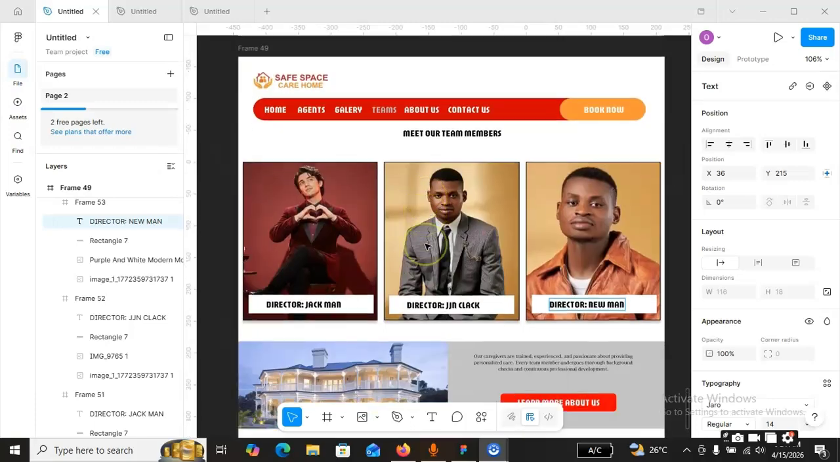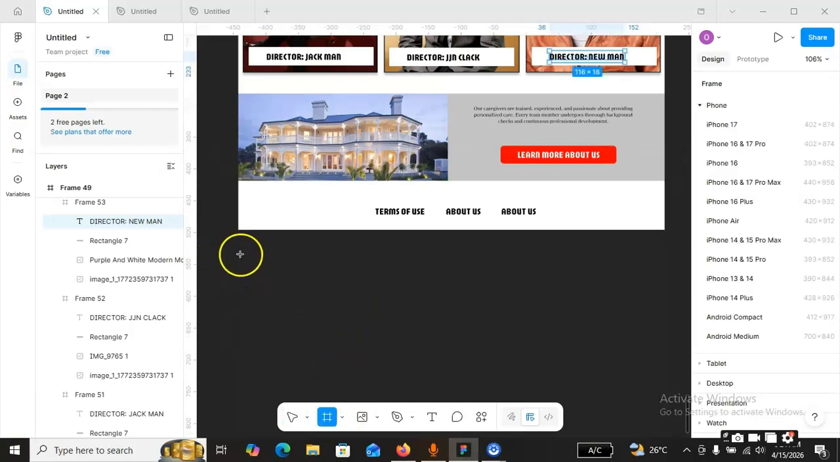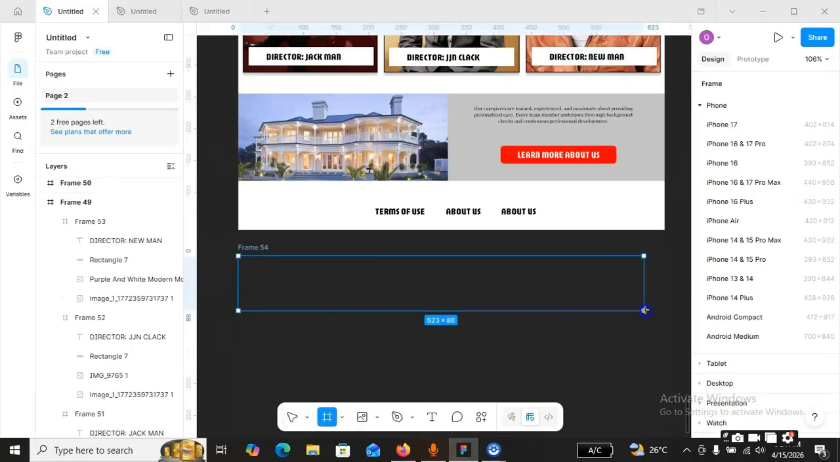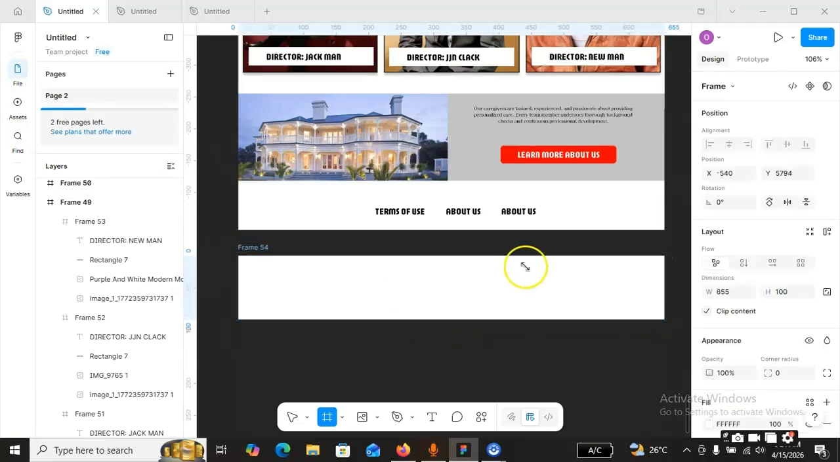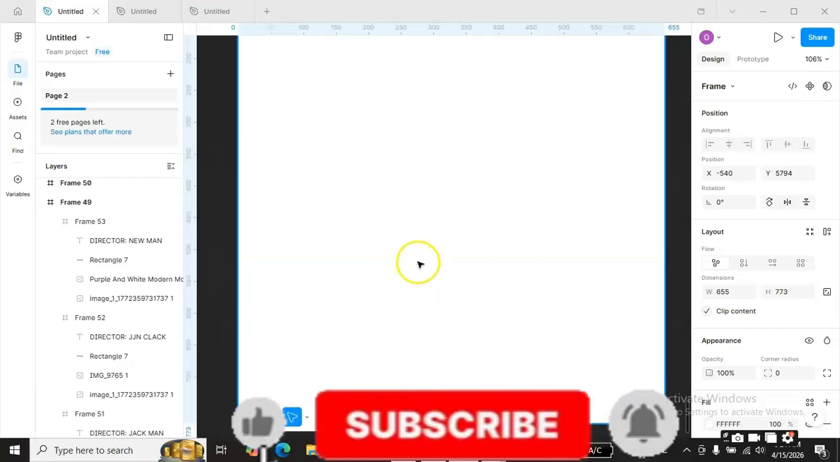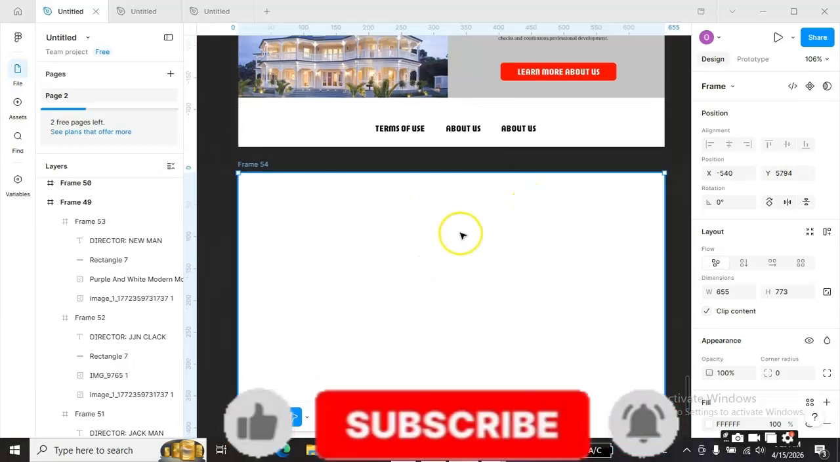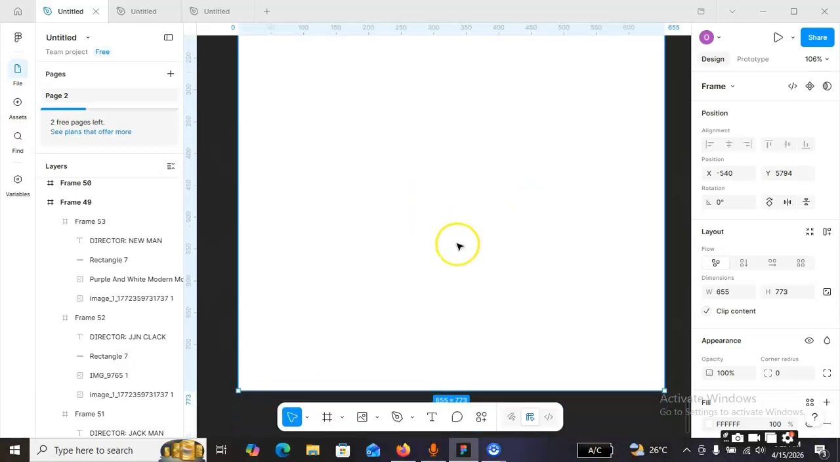In order for it to be very easy for us, we're going to copy the home page and bring it here. Just click F on your keyboard, go to my frame, and drag it. For shortcut, you click F on your keyboard and the frame will pop up. I'm going to drag that down because I'm going to create a new page. Now you can see it's the same size as the previous one.